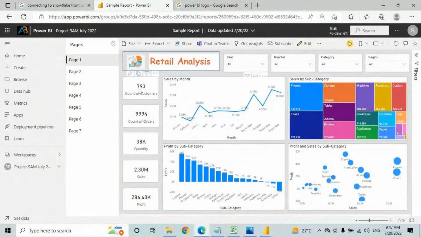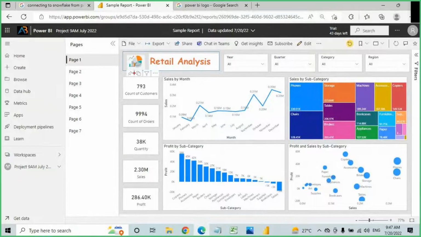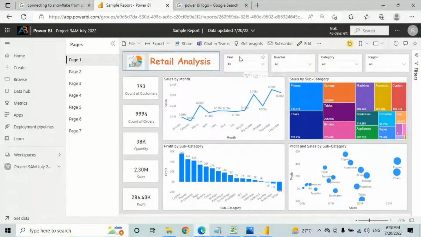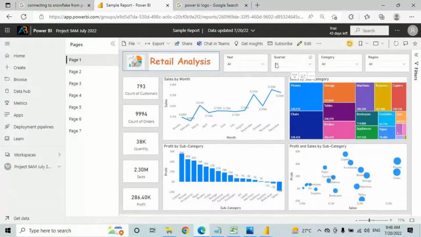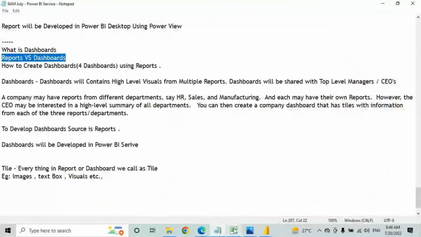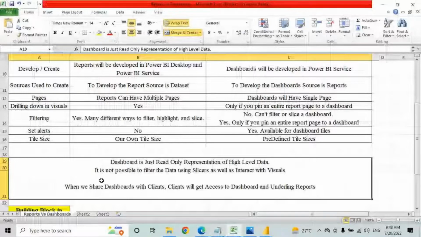Now, when I select the card visual, on top of the card visual, you are seeing what? Pin button. When I select the line chart, you are seeing pin. But when you select the slicer, it will not show you a pin option, guys. Is it showing a pin option here? No. This is a filter option, not a pin option. It will not show. Why? Because it is not possible to place slicers in the dashboard.